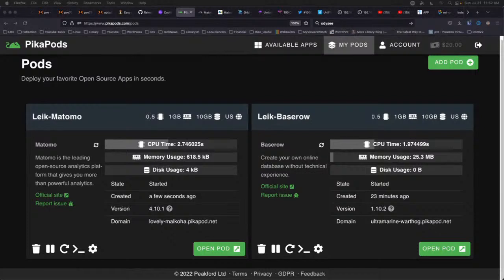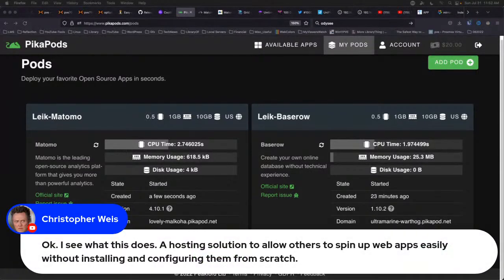Let's see. So, got a little chat going. David does not have a live stream tonight. Hopefully next week he'll be back. I see what it does. A hosting solution allows others to spin up web apps easily without installing and configuring them from scratch. Yes. I could not have put that better myself, Chris. So, thank you for your words there.